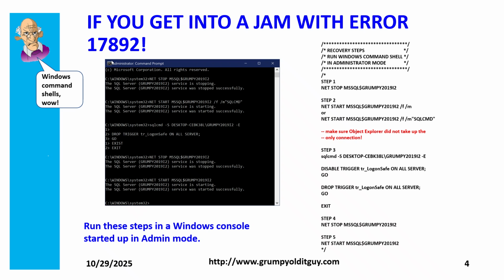Then you need to stop MSSQL, whatever the instance name is, and then restart it without any parameters. And that's it. That should work. That'll let you reconnect to SQL Server, the instance that was locked out, and it'll let you fix the trigger. All right, so let's see how we do this in a demo.